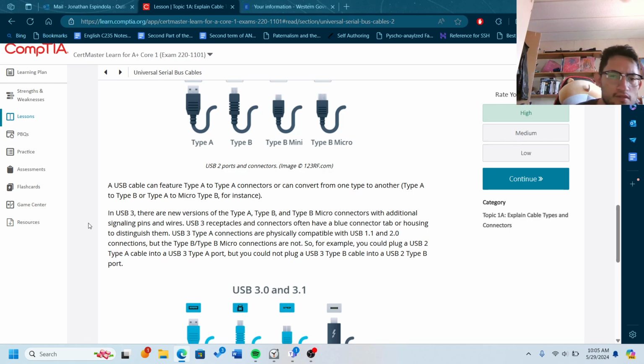Also, in the newer versions, there were additional signaling pins and wires. I did not know that. They're usually blue, I know that. Yeah, I have one on the left and another one on the right. Well, I have two on the right, so I have three controllers.